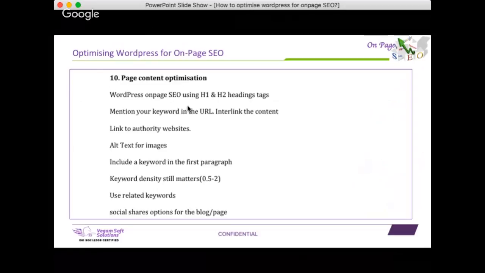The next one is to link to authority websites. You don't need to have a backlink from them, but the moment you establish a link, Google thinks that because you are linking to high authority content, your content should also be high authority content. So it works to some extent. Then provide alt text, an alt tag, for images. Google needs to know, if you are using images, what those images are for. So start using it. Include keywords in the first paragraph itself. It's useful for the user as well as for Google.